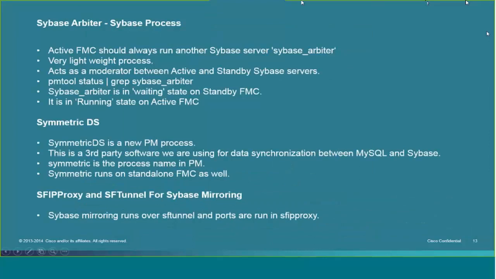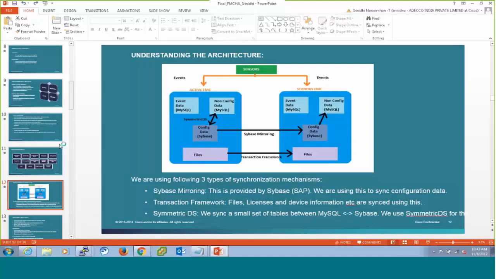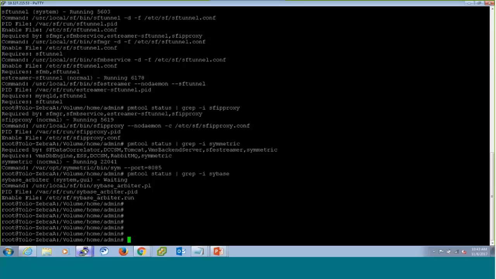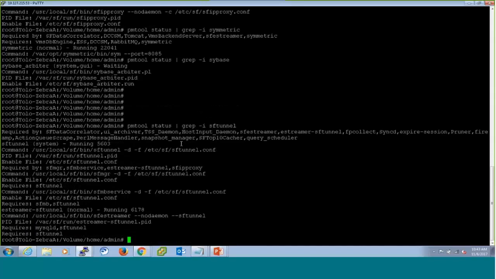Alright, so let's move on to check what would be considered as healthy on the HA. When I have an HA set up, what are the processes that in the background should be running? Let me stop sharing and take you back to the devices that I have set up in HA. If we take a look at this, let me run through the processes again. The first main important process is SF tunnel. Make sure that the SF tunnel is running without any issues and that the SF tunnel is successfully set up.